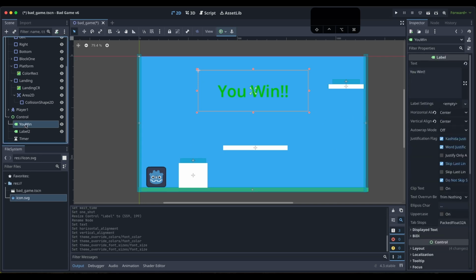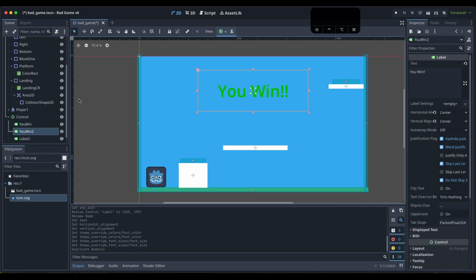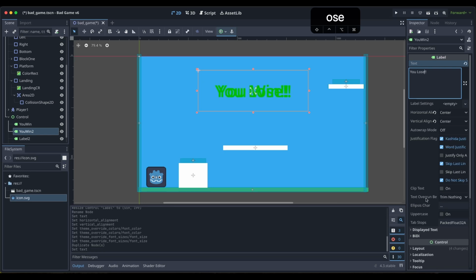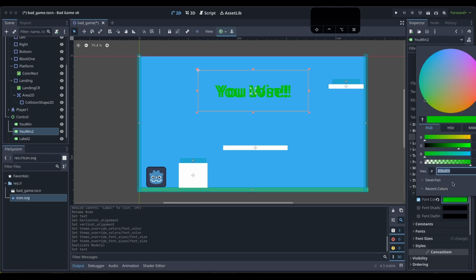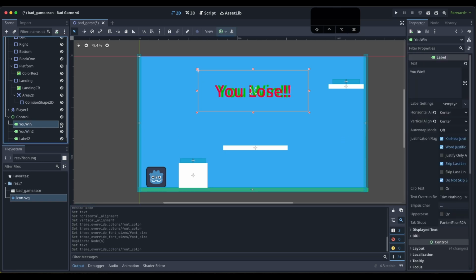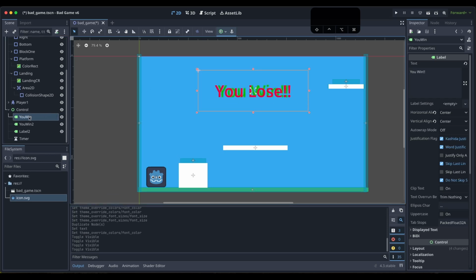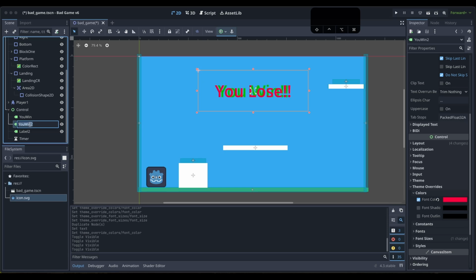Okay, so now an easy way to do this is we also want to create a You Lose label. So we're going to duplicate it so we don't have to do all that work again. Now all we have to do is change two things. You lose. And if we go over to our theme overrides, we're just going to change the color to red. Okay, so now you could turn them off if you don't want to look at them, but let's leave them in. So we have a You Lose and a You Win. Let's rename the labels You Win and You Lose.